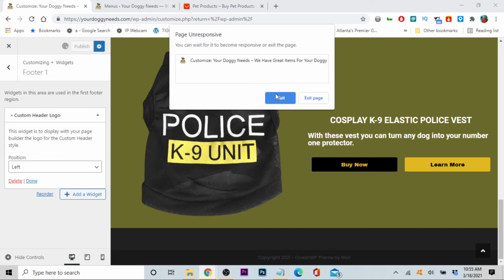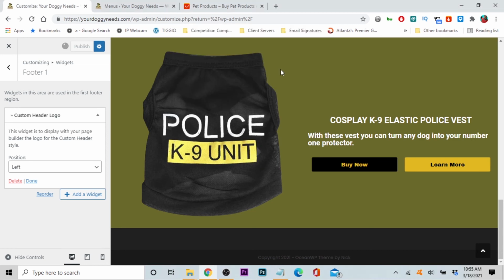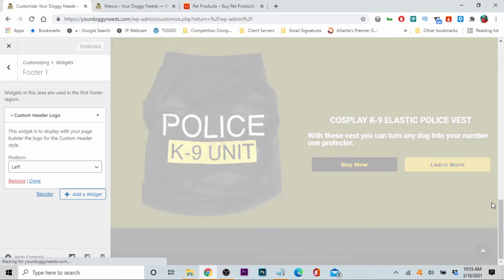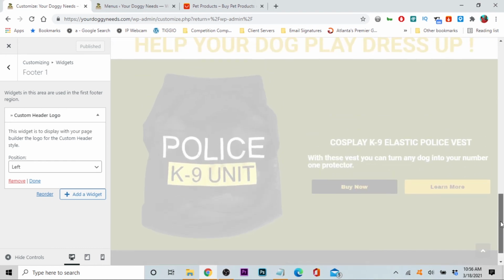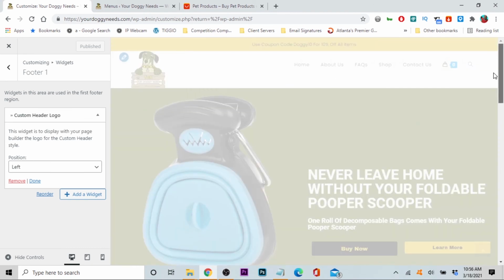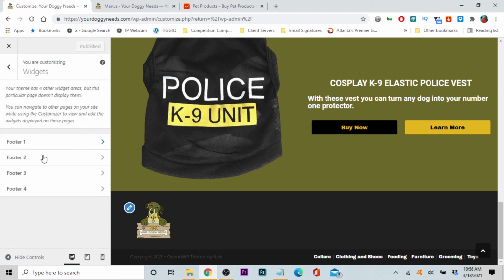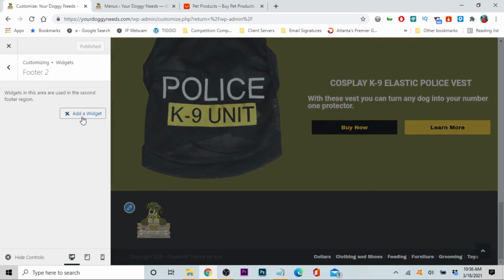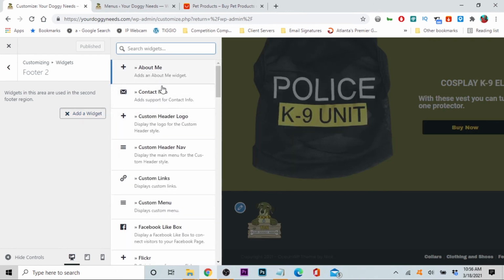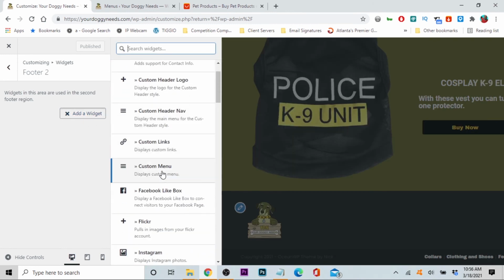All right, and we've got to wait while it's working. And let's see what happens here. All right, it's still working. And let's see what happened. Okay, see our logo is here. Now, the next thing I want to do is click back. Let's click footer 2, and we're going to add a widget. And the widget that we want to have is a custom menu.